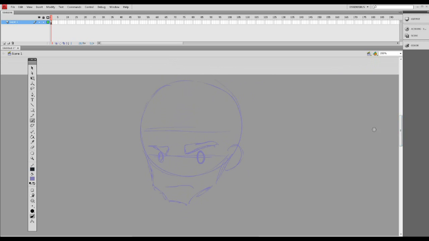Okay, so this is Snake. So Snake has a bandana. So I'm going to draw this bandana. And it's going to have a little thing. And then these things will be blowing in the wind. Just because that looks cool. There we go. And this is Snake from Metal Gear Solid 1.